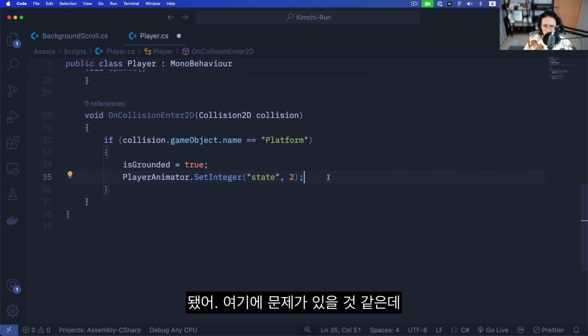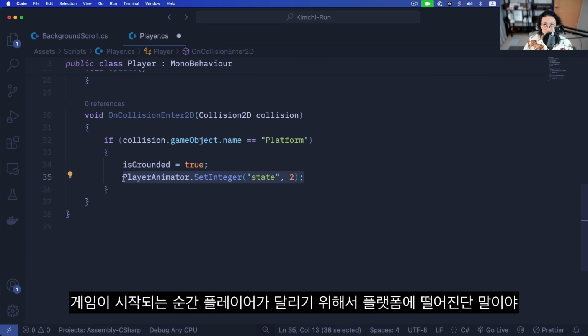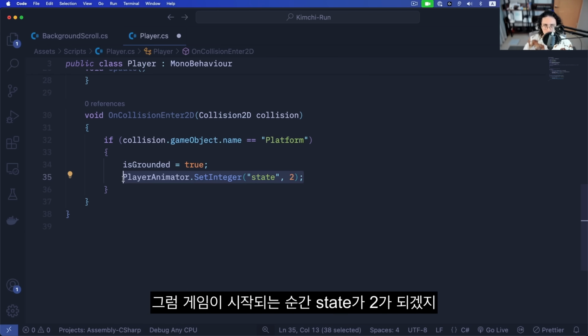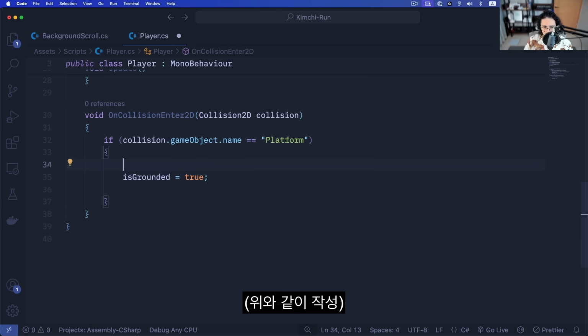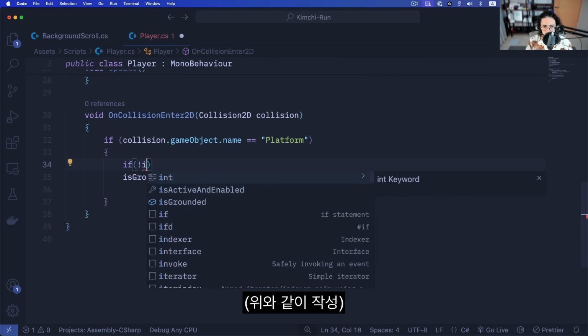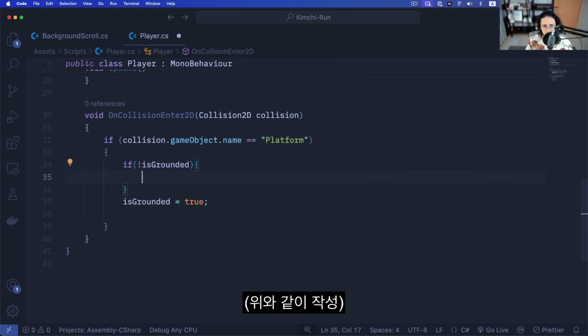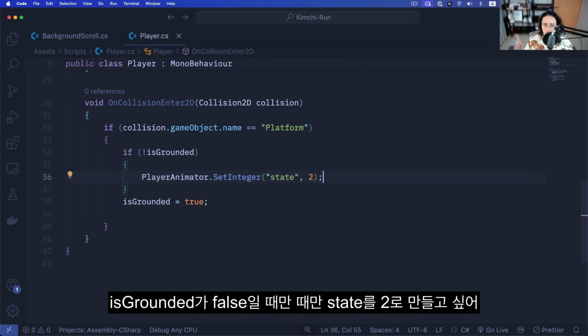A problem that we will have here, I believe, is that the moment the game starts, our player is colliding with the platform to start running. So the moment the game starts, we're going to be setting this state. That is not what I want. I only want to set this state if we are jumping. So for this, I'm going to come here, I will say if we are jumping, which means if we are not grounded, then I want to set the state to 2 when the player collides with the platform.